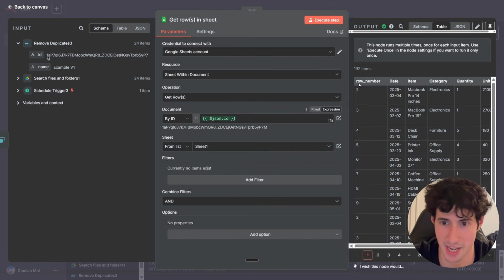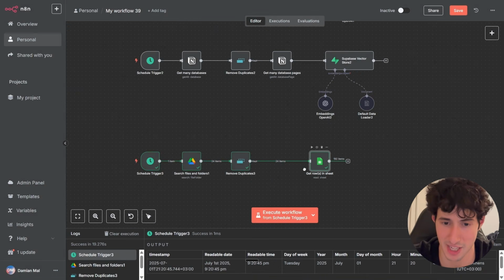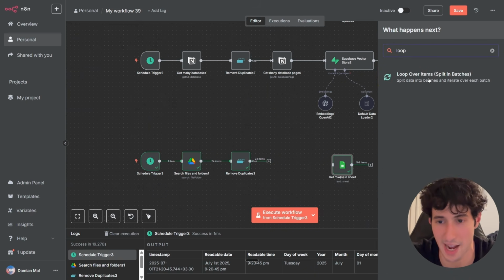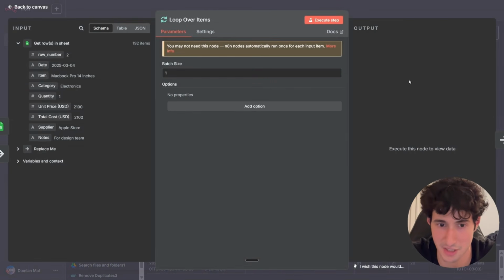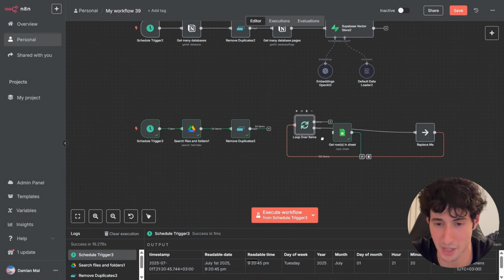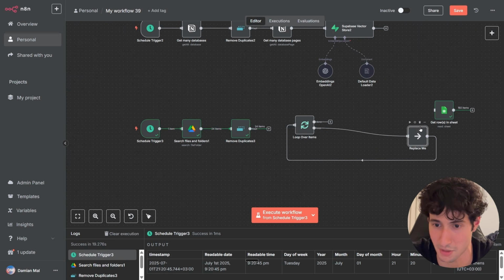To work around this, guys, what we have to do is to simply come over here, delete this connection, and come over here to the plus icon and search for loop over items. What this node actually does, guys, is allow us, as you can see over here, it might look a little bit weird at first, but it's actually very simple to use. Let me just make sure it's set up correctly. Let me delete this one.